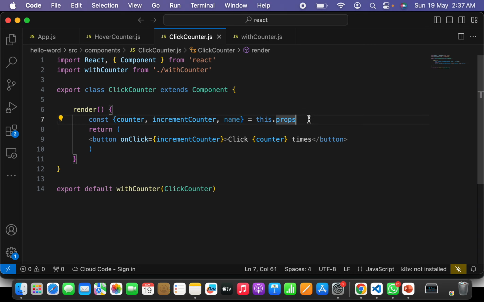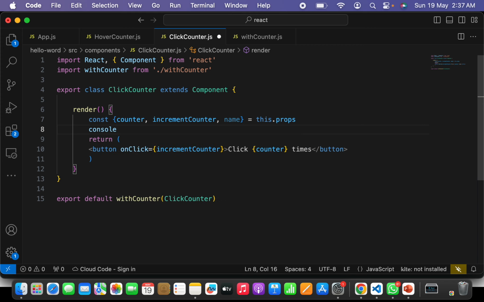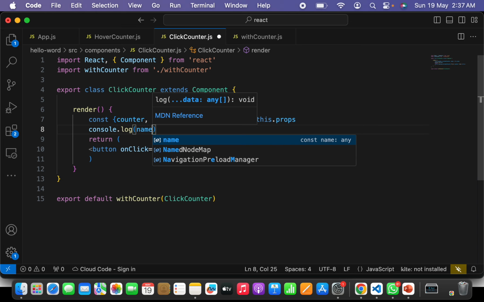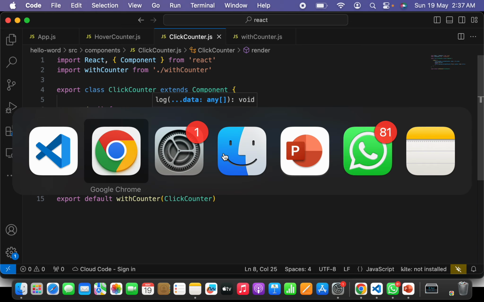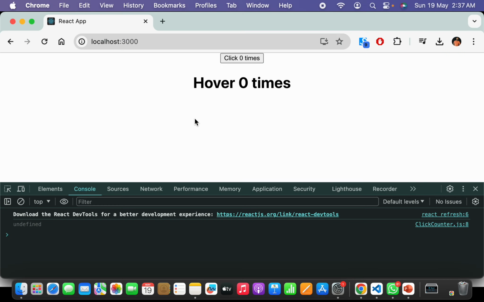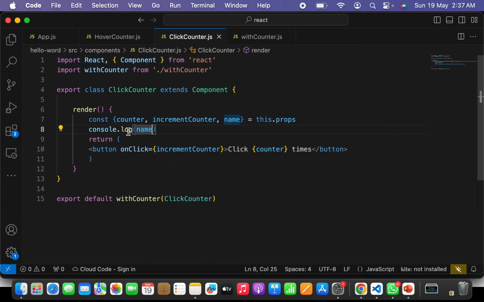And what I want here is to do console.log for this name. So let me go to my Visual Studio, and as you guys see, in this click counter line number 8, name is undefined. So whatever props I am passing to my click counter are not actually appearing in my child component.